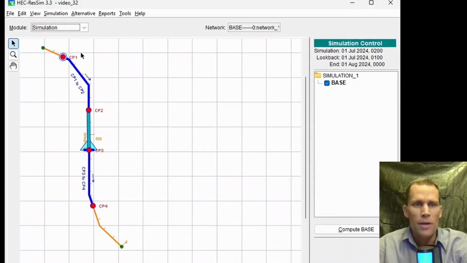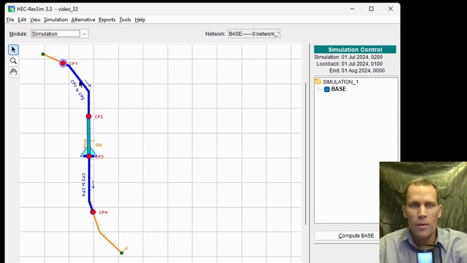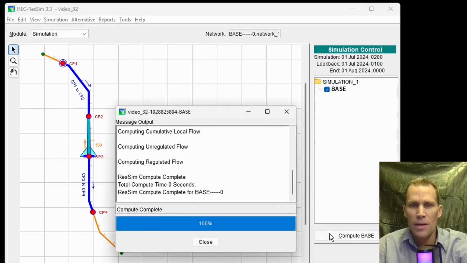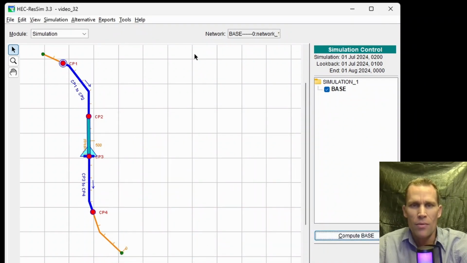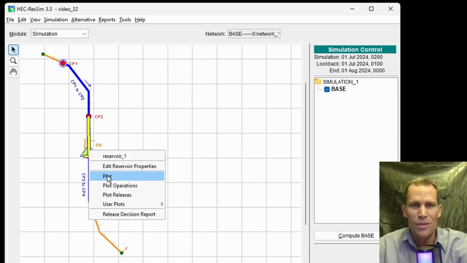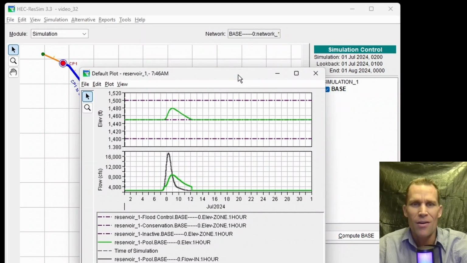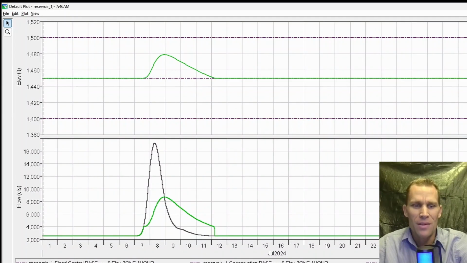Next, I'm going to select this checkbox in the bottom for the base alternative that we created, and then click OK. Here's our network that we've seen before with our inflow, our reach, reservoir, reach, and we have 4 junctions, CP1, CP2, CP3, and CP4. So I'm going to click this compute base, and then we're good. The simulation has run. Let's just double check to make sure our numbers are looking good. Okay, what we have in the top plot is elevation versus time. So we see the water surface elevation starts at 1450.